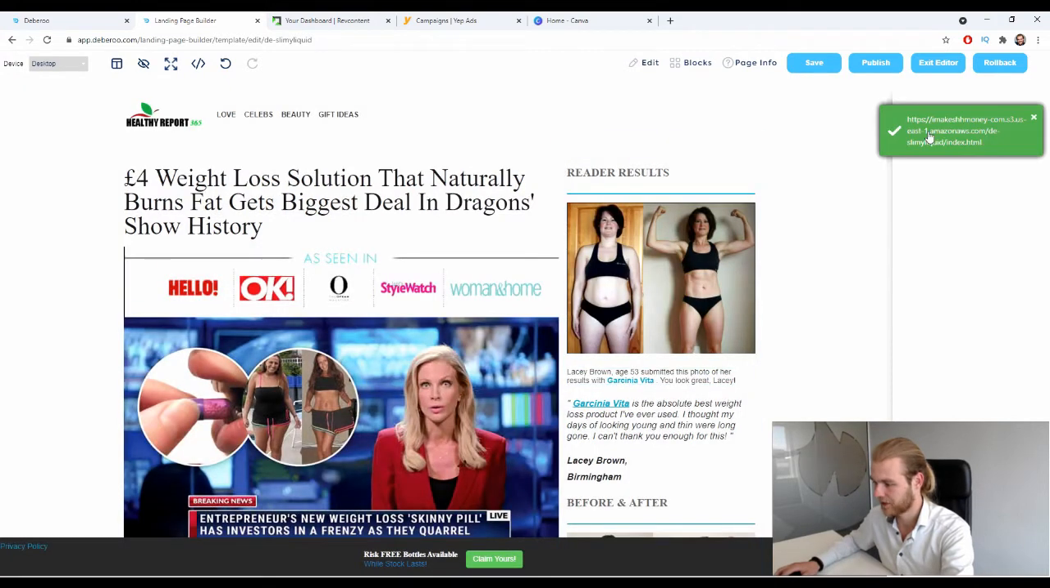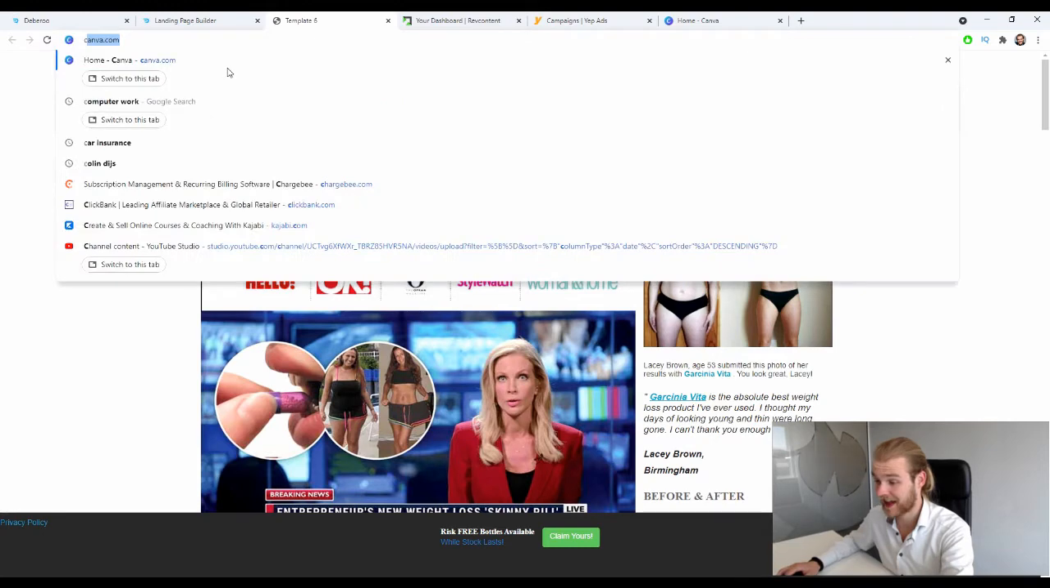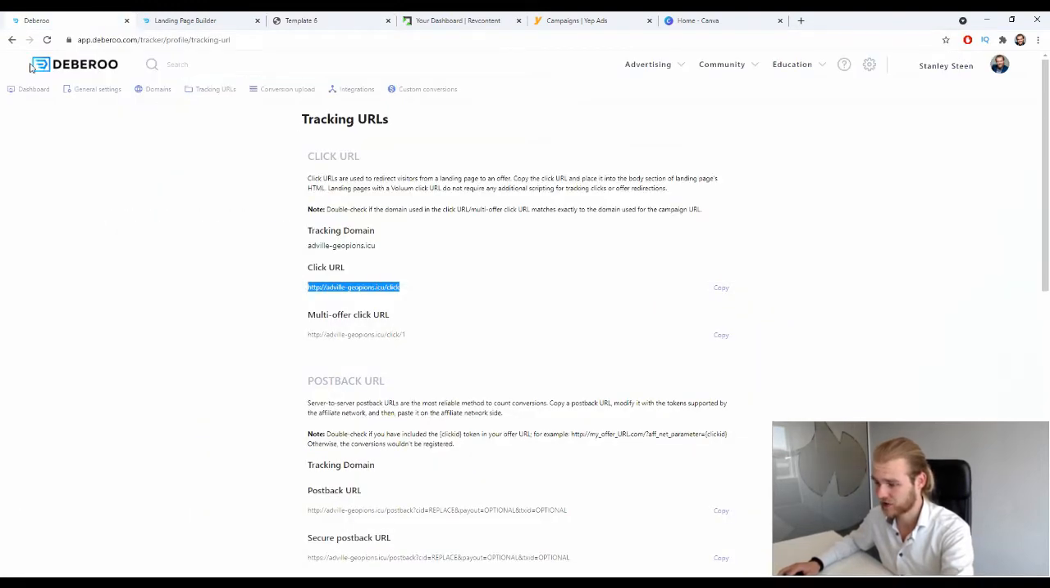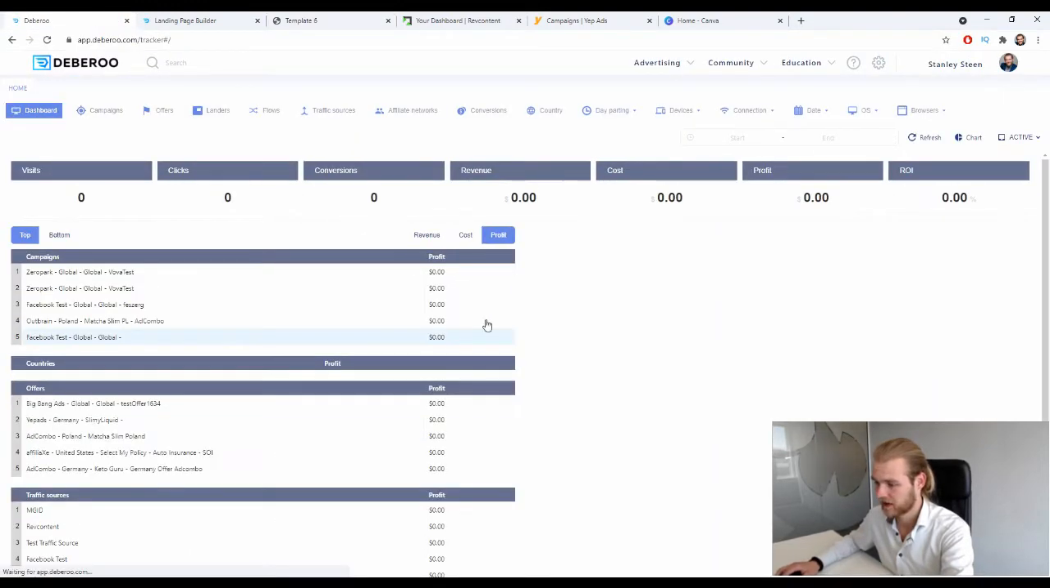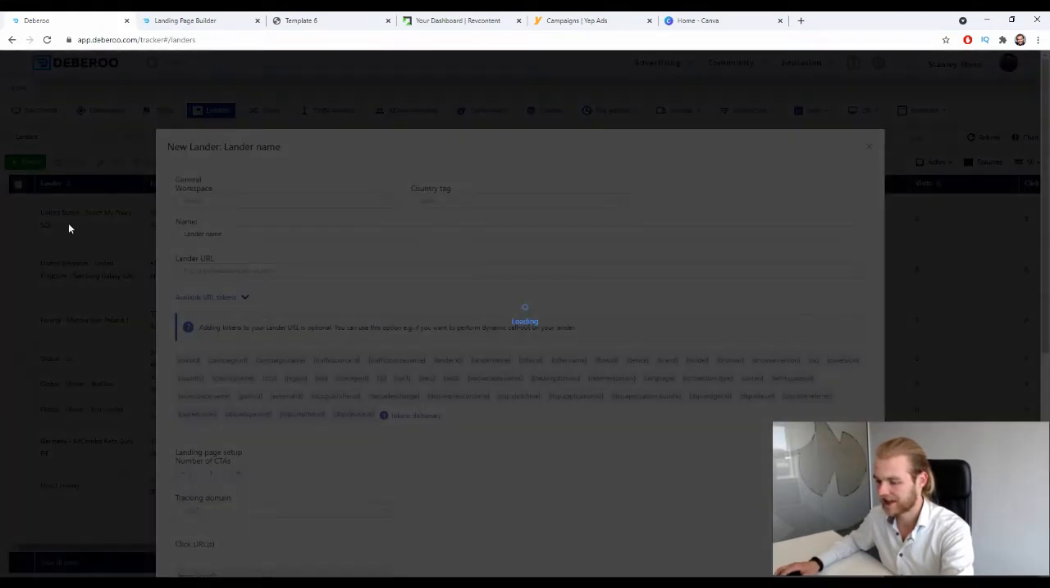All right, there we go. We have our landing page URL, so I'm going to copy that and go back to the tracker. And we are going to add our lender. So we're going to click on create and then lender.